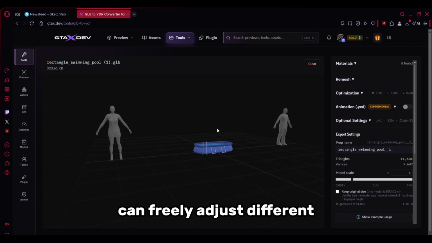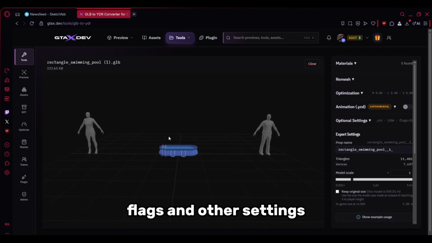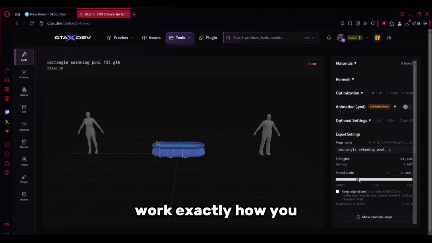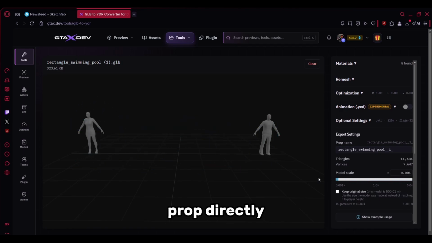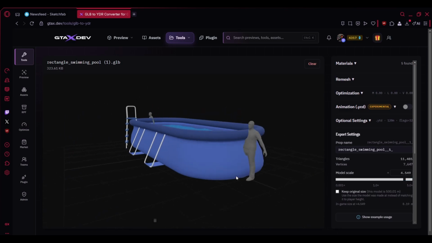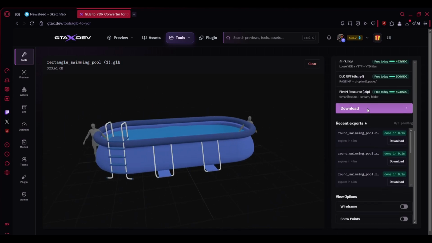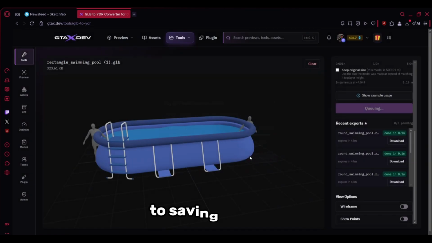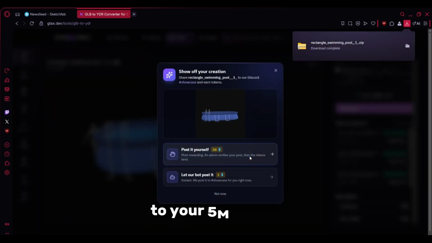You can freely adjust different values, flags, and other settings to make the prop work exactly how you want. You can also change the size of the prop directly in the editor. You will see two character models that help you compare the scale and get a better idea of how large the prop will look in game. Once everything looks right, we can move on to saving the files and adding the prop to your FiveM server.